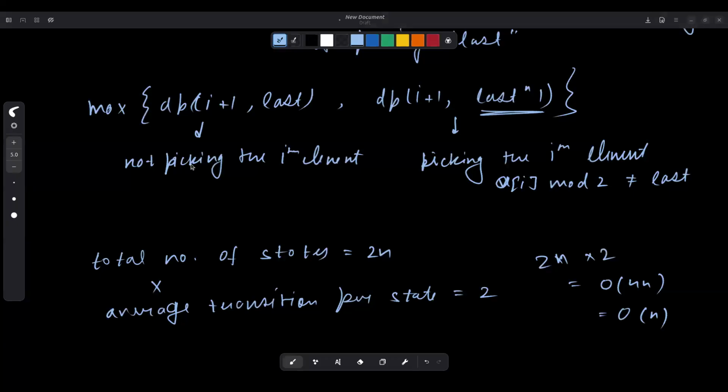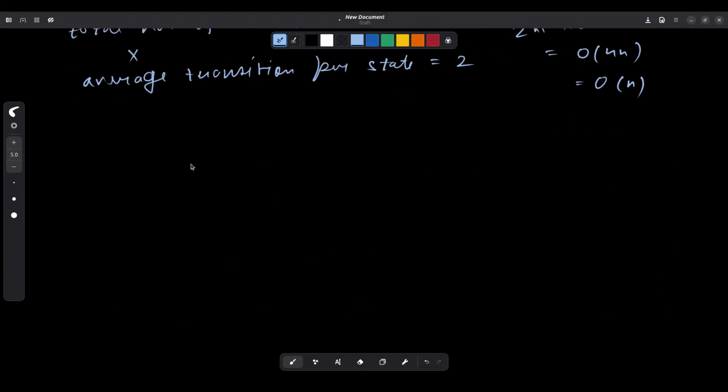The time complexity for this question is O of n. So now let's move on to the next question.